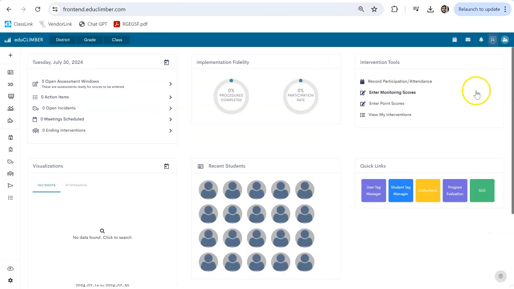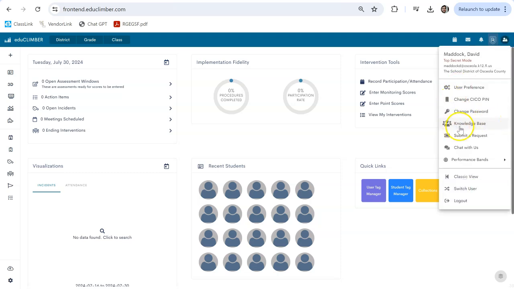Additionally, once you are within the eduClimber platform, Renaissance Educator Academy is available in the top right, which provides longer courses on becoming an expert in the eduClimber platform. And from the dropdown, you can also select Knowledge Base, which takes you to written text articles about everything that you can do with the platform if you prefer to read your resources rather than watch videos.